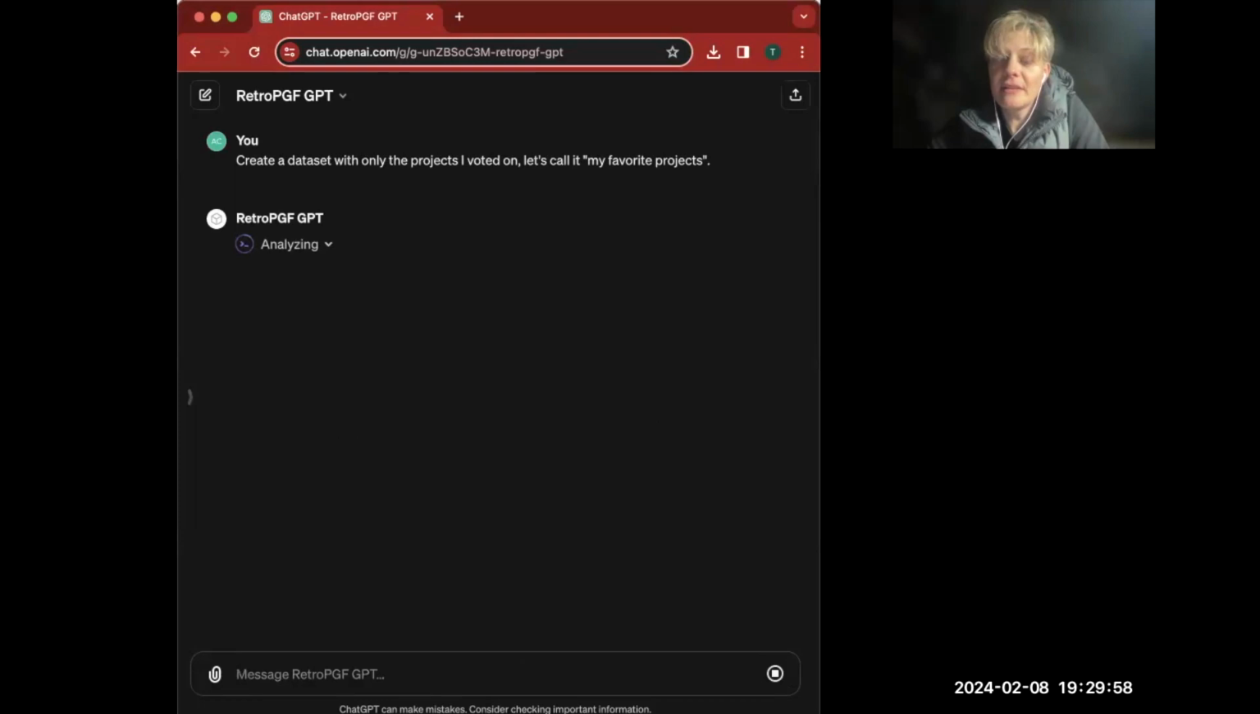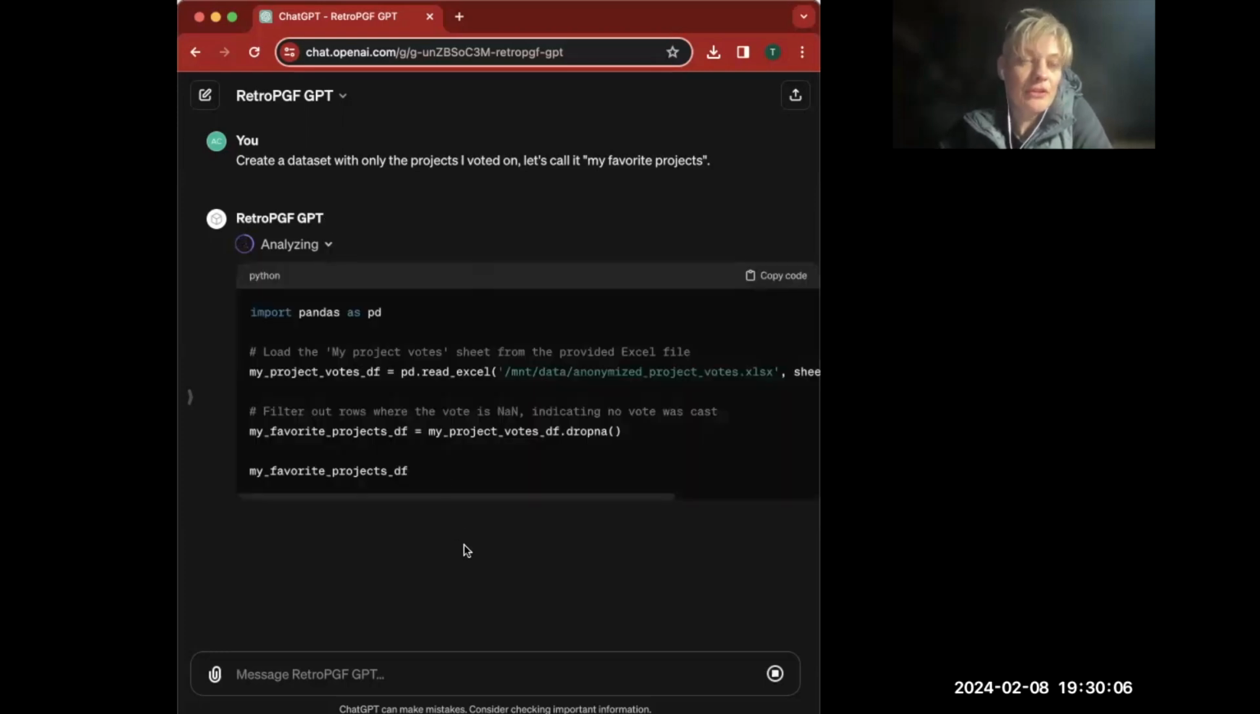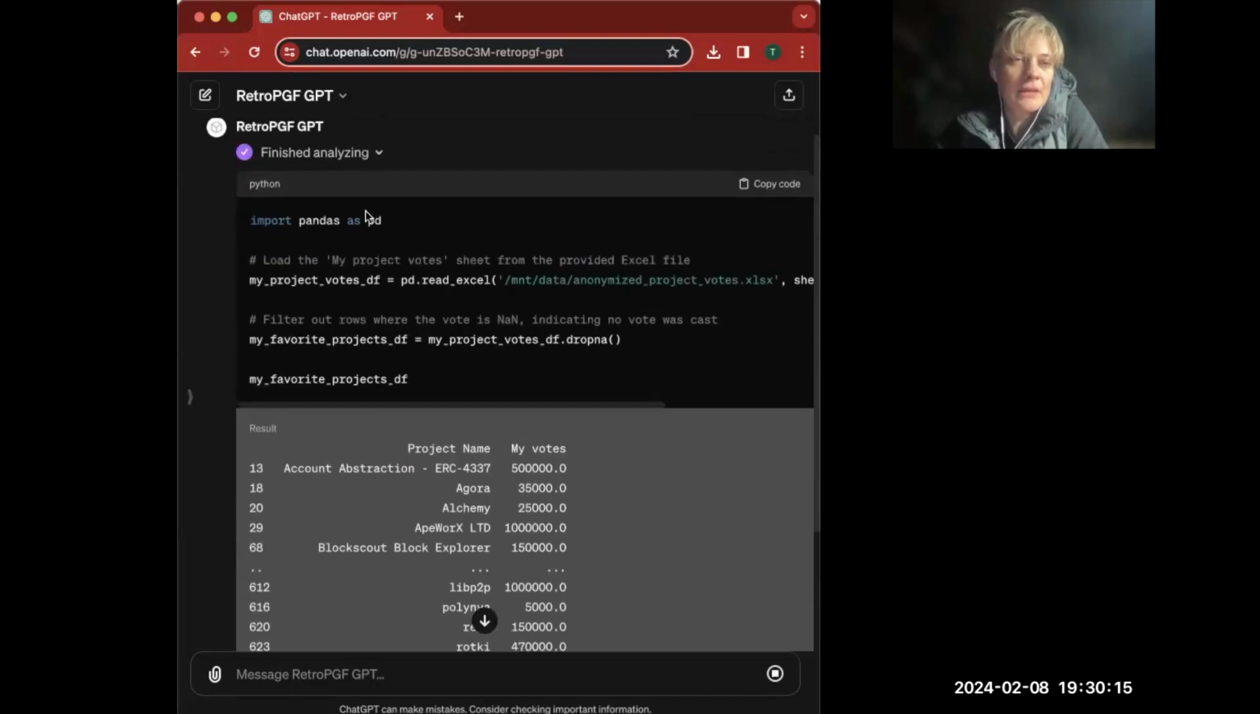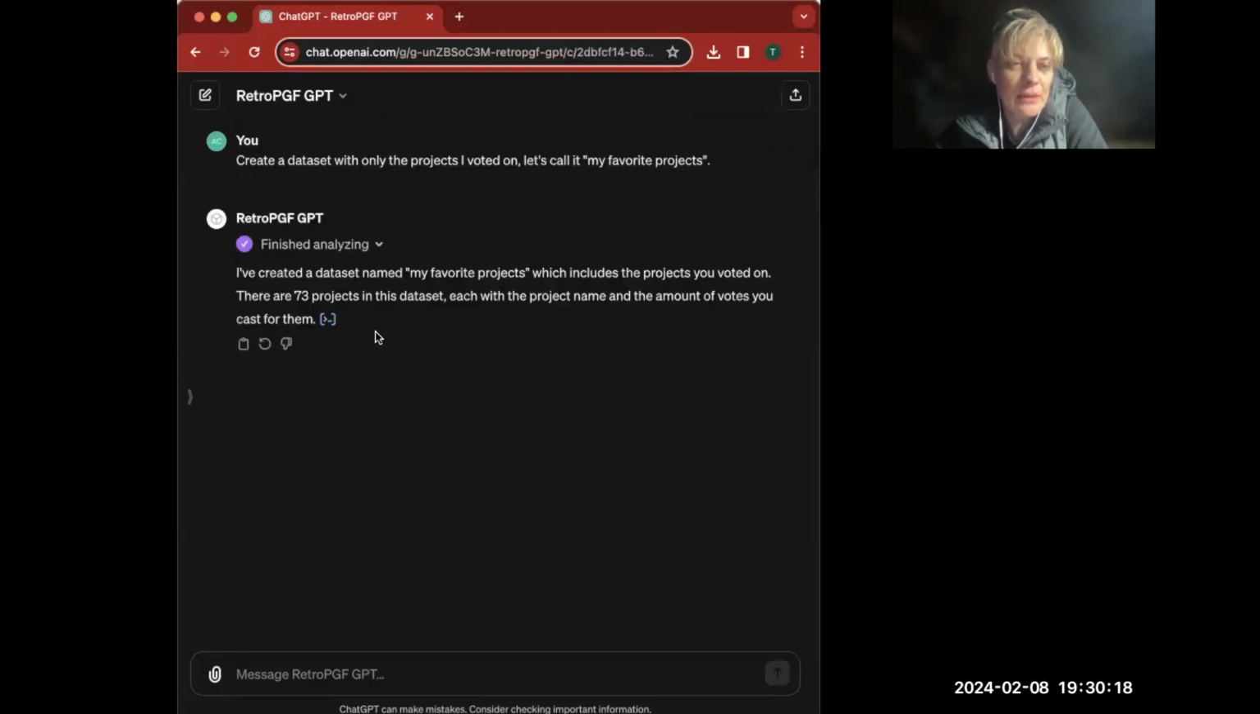GPT is analyzing the datasets and also my prompt, and we can actually observe and watch the steps that GPT is taking at the moment: load my projects vote sheets. Okay, I'll close this to see the outcome. I've created a dataset named my favorite projects, which includes the projects you voted on. There are 73 projects in this dataset, each with the project name and the amount of votes you cast for them. Perfect. That's actually what I wanted to have.